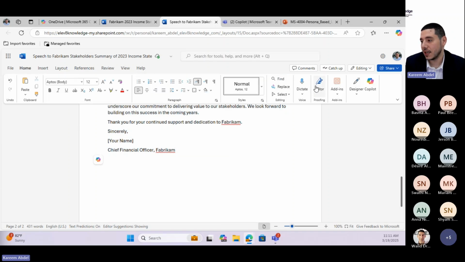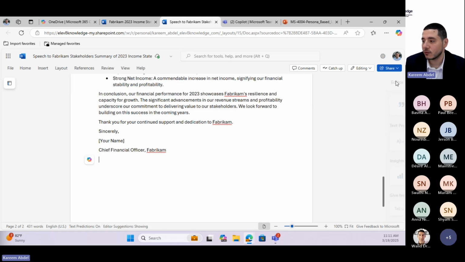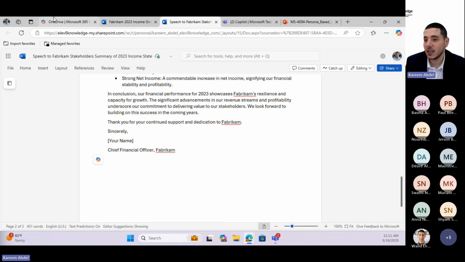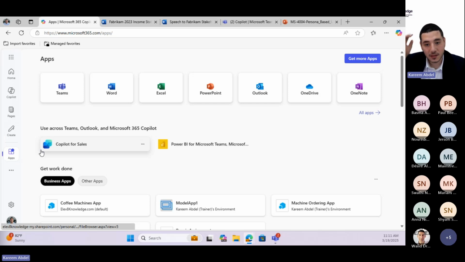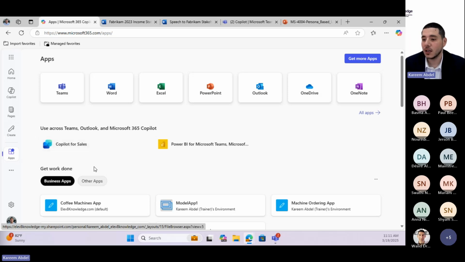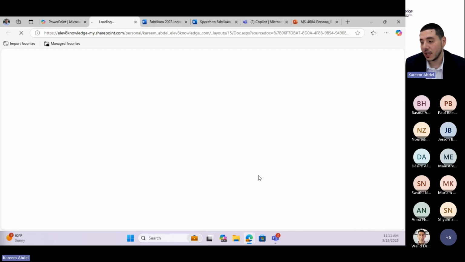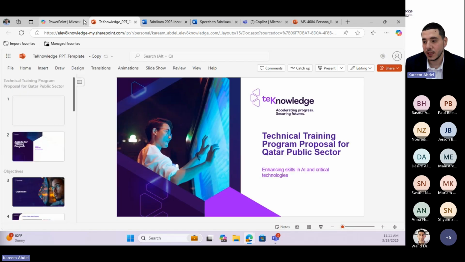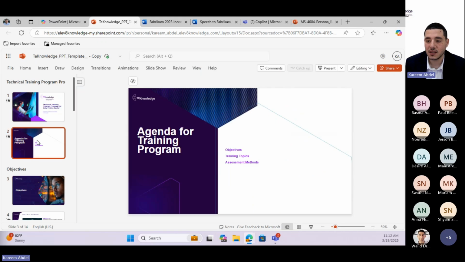I can also use the editor pane and start taking the suggestions on clarity, etc., and just overall enhance my speech. But let's say I'm happy with it, and now I'd like to present these findings of the income statement as a PowerPoint presentation. So within PowerPoint, you can use Copilot to generate presentations either from blank or using a specific template. So in this case, I'm going to use a template which has all our logos, the specific title slides and section slides, specific font colors to be used, etc.